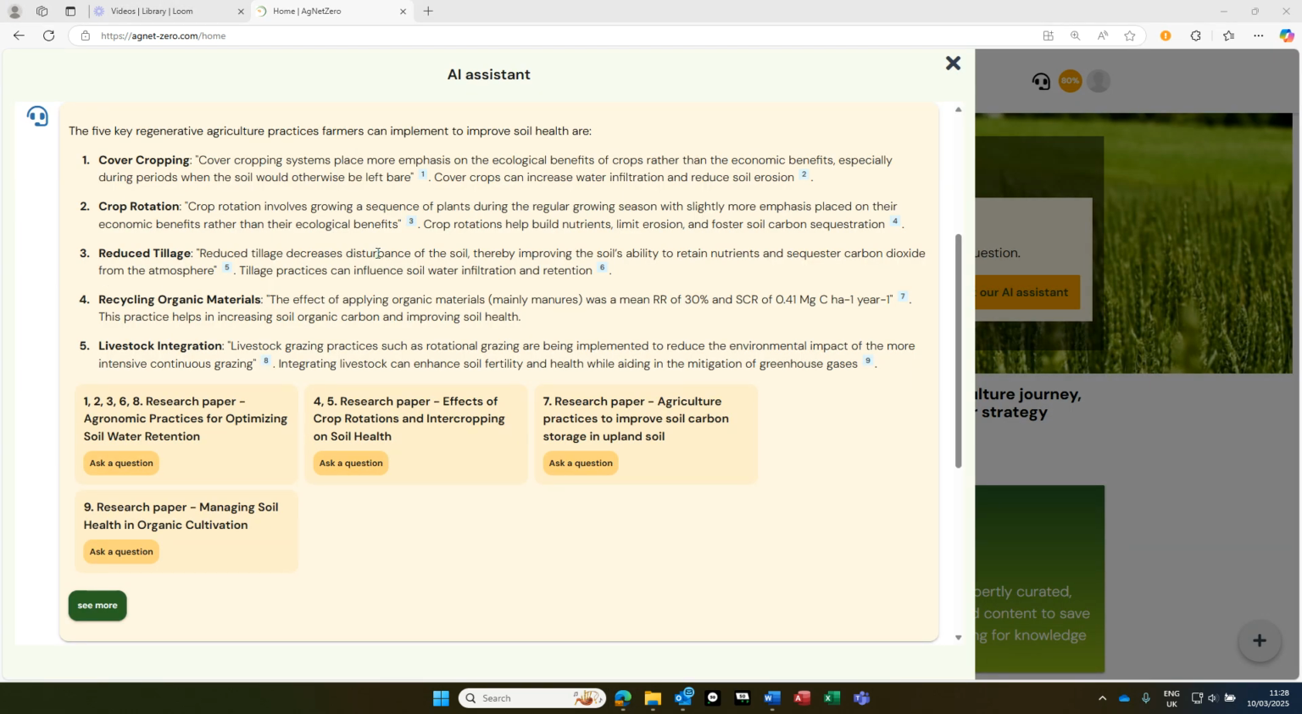So here we are. It's summarised 5 key points about cover cropping, crop rotation, reduced tillage, recycling organic materials, and livestock integration. It's quite high level. You can see that we've again got our references back to the source material, of which it's referencing 9 points across 4 documents here.